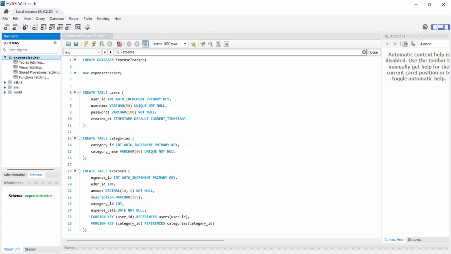the expenses themselves. Expense ID, user ID, the amount, meaning obviously the amount that you actually use, the description to explain what it was, category ID, which obviously comes up here, and the expense date, or the date that it was bought or used.